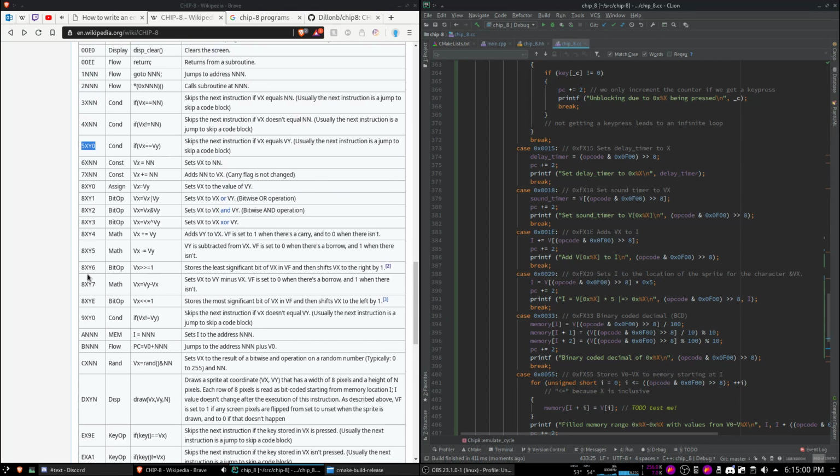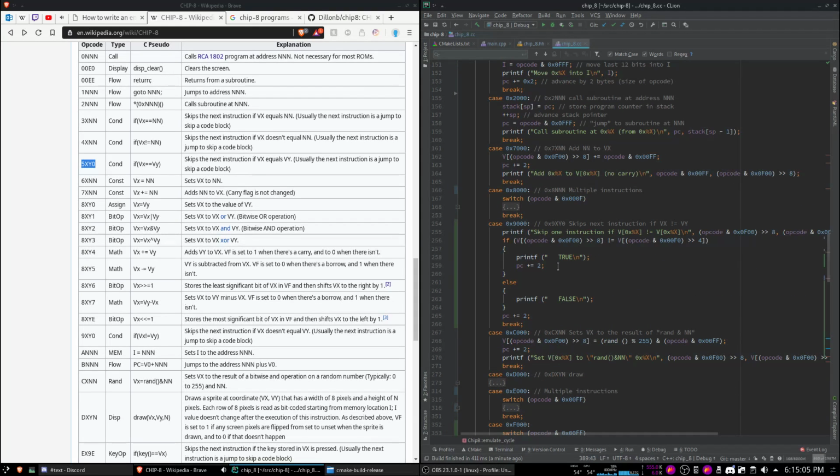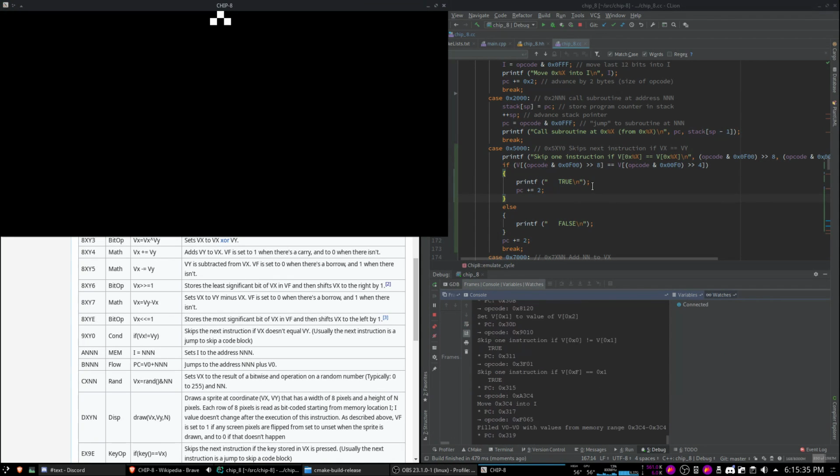There. 9xy0, 5xy0. Okay, so let's grab 9xy0 and put that in here. It's going to be 5xy0, right? Yeah, that's the only 5 instruction, so we can do it like this. So if that equals, looks good. Not even going to bother testing it.